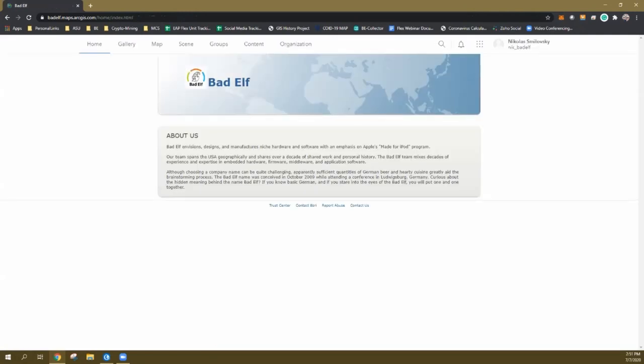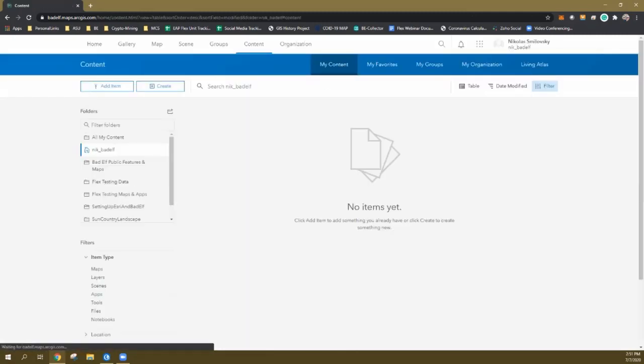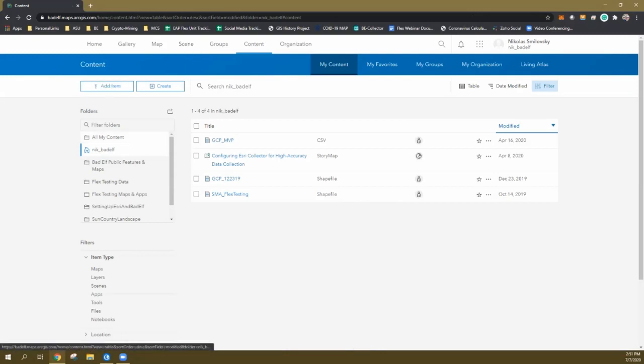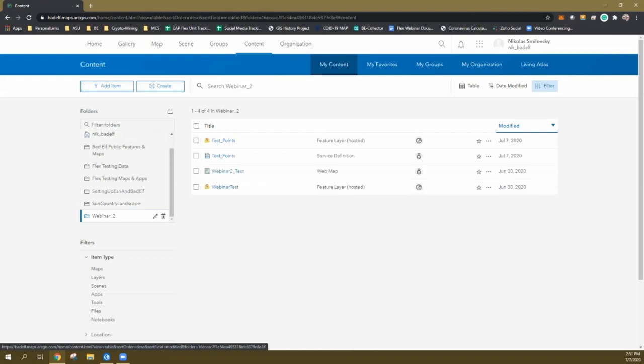Okay, now I want to go ahead and jump right to the Content tab at the top. Once you're in there, you'll see your folders I was just discussing a few minutes ago on the left-hand side, and I'm going to scroll down to where it says Webinar 2. All right, notice that test points, feature layer and service definition, July 7th, that's today, has been uploaded.